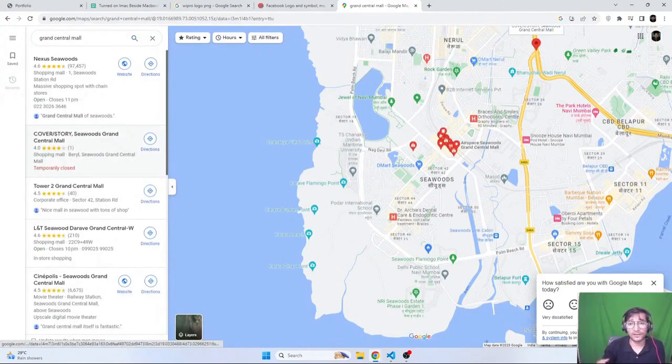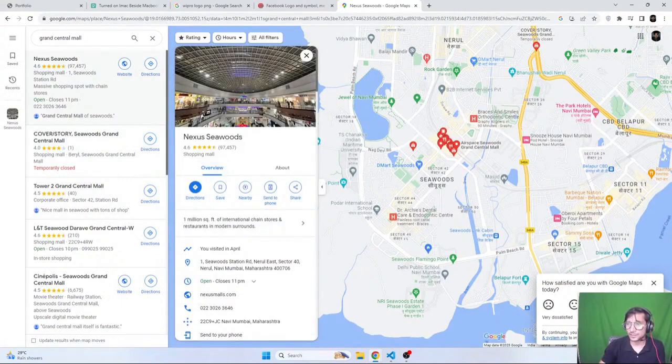It's a very good mall. So if you guys ever come to New Mumbai, you should always visit this. This Nexus Three Woods is a very good mall.